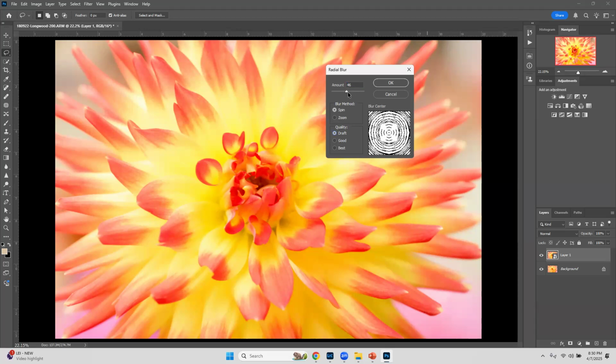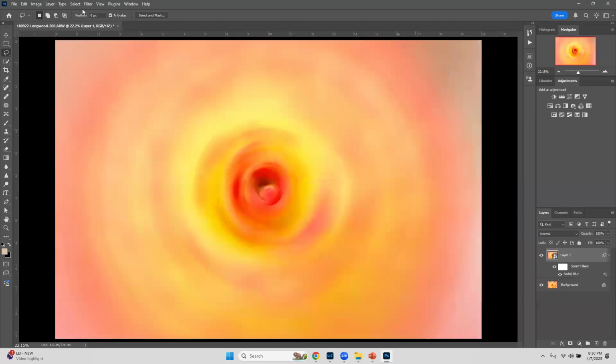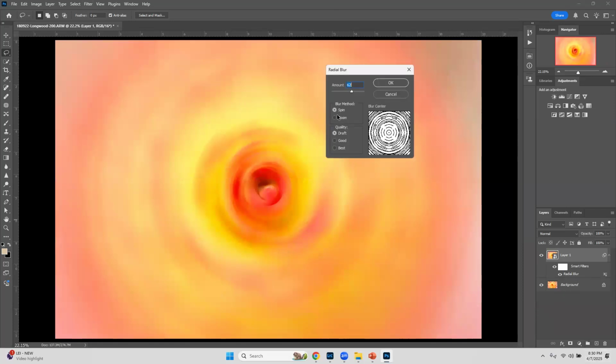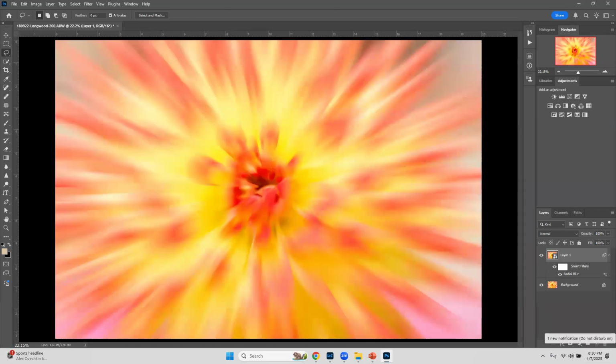I'm going to apply whatever the amount. Because we are working in the smart filters, I can always come back to tweak it. So let's see what it does. Oh, I didn't change it to zoom. Sorry. So that's the beauty of it. I can double click it and change that to zoom. There are two kinds of blurs, the spin blur and the zoom blur. You want the zoom blur in this case.